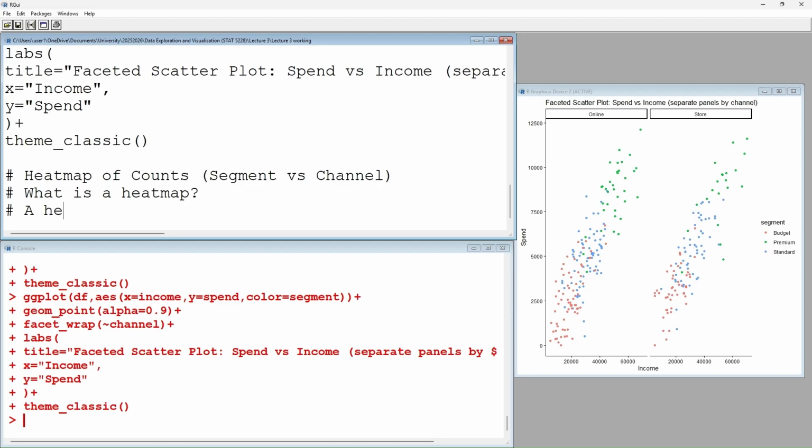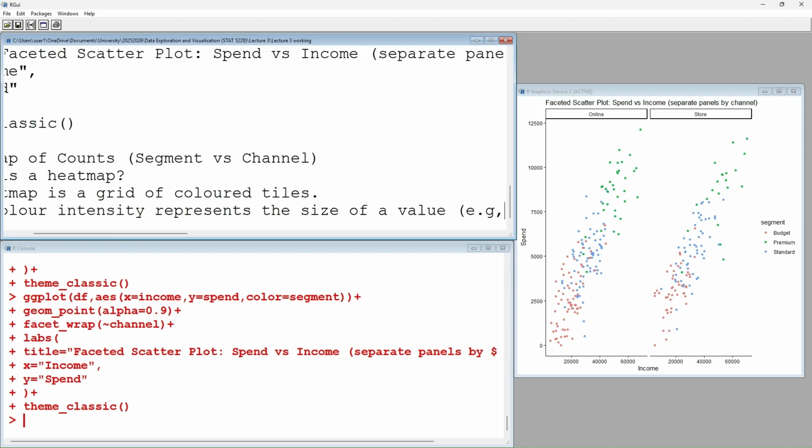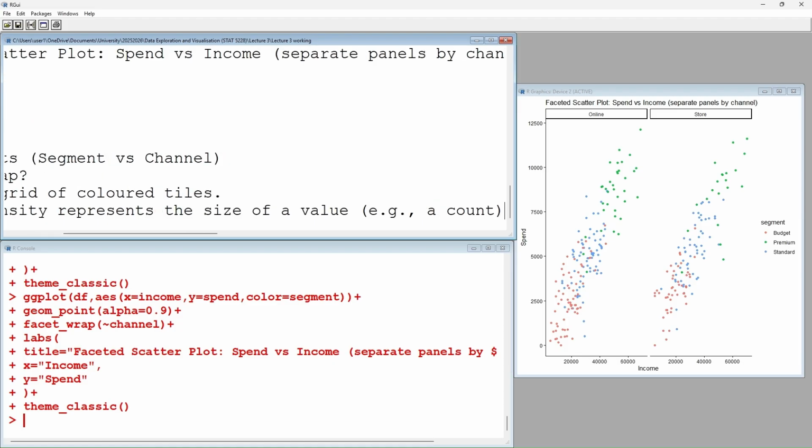A heat map is a grid of colored tiles. What we usually use it for is to summarize values in two-dimensional tables, with one category on X and another category on Y. The color intensity represents the size of a value, like for example, a count.